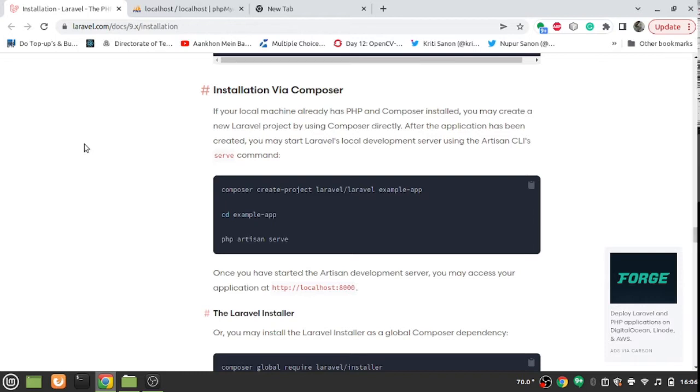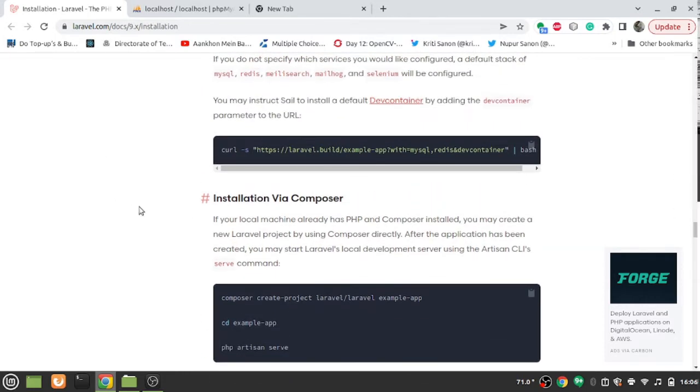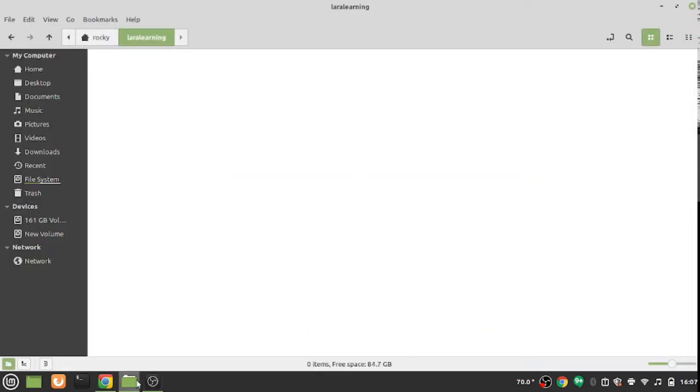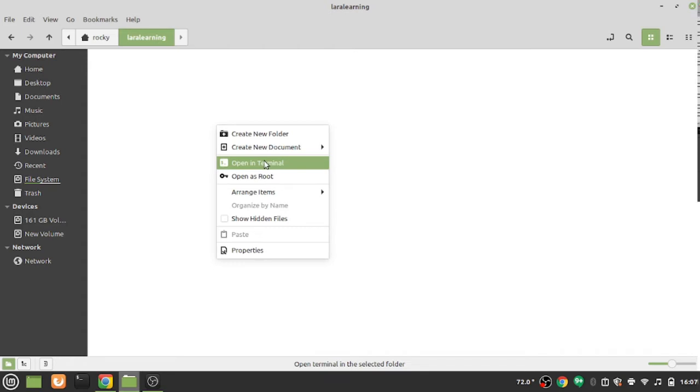To install Laravel, you need to have PHP installed. Here I've opened up the documentation. Apart from PHP, you need Composer. Composer is a package management tool which is available with PHP. So you need to install Composer and PHP first. Today we are going to use Laravel 8.5, though I've opened up the documentation for Laravel 9.x, but I'll just start with the Laravel 8.5 version.